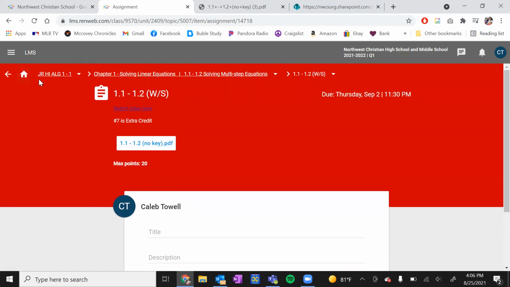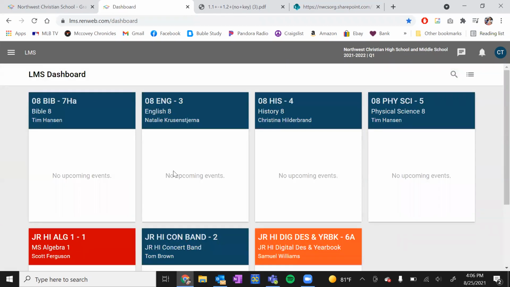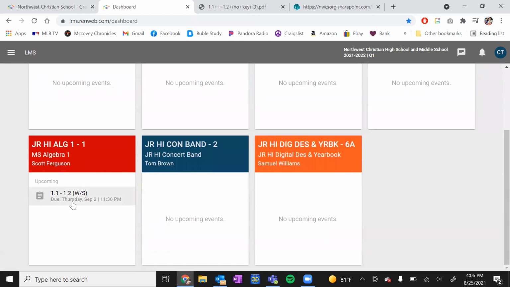Okay, so let's go back to this front page. Again, this link is the exact same one I just clicked. So there's two different places I can find that. I can find it right here on this little preview window, or if I go in, I can find it on the class calendar.